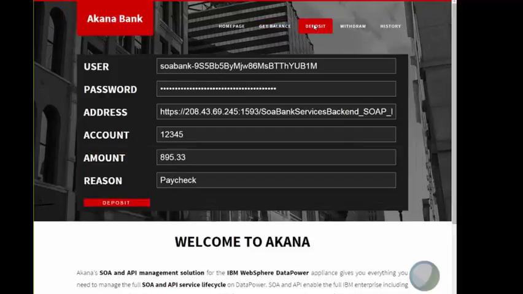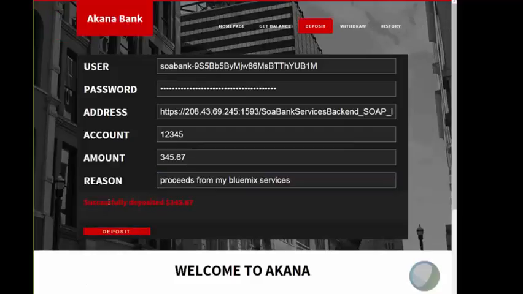So why don't we actually start putting money into this bank, into my bank account? I'm going to use the deposit feature. I'm going to deposit, let's say, I don't know, $345.67. And why don't we say that this money that I'm depositing are proceeds from my Bluemix services. Let's say I'm able to monetize my services, so people are able to pay me for all the great services that I'm exposing over Bluemix. Let me deposit $345 to my account.